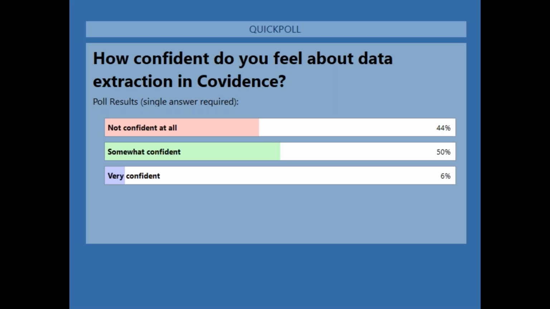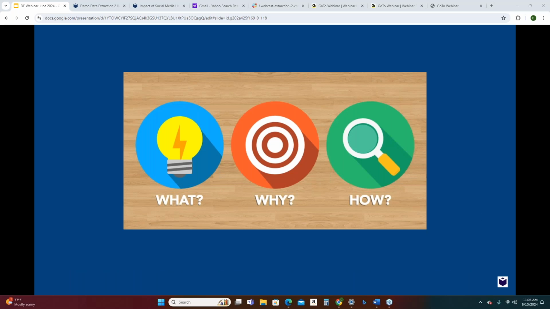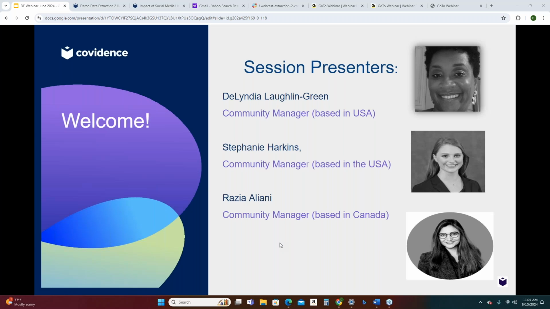So the purpose of today's webinar is to first educate teams on the features and benefits of Extraction 2 in Covidence, because it is one of the most important and difficult parts of every review project. Next, we'll demonstrate how to manage settings for data extraction. We'll discuss the 5 steps when conducting data extraction, and we'll demonstrate how to create a data extraction template in Extraction 2.